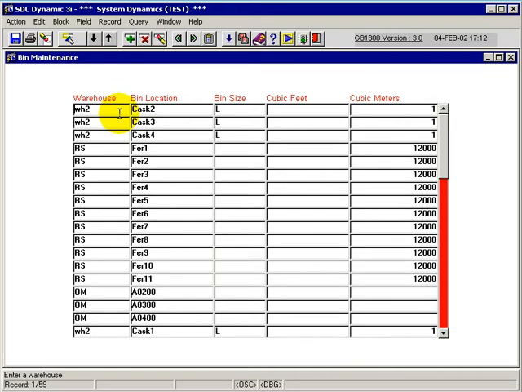The only mandatory fields required in this screen are the warehouse code and the bin location. We have a bin size field here, which is a free format, one character field that you can put any character in, whatever you wish. It doesn't really even need to refer to a bin size. You might want to use it for a bin category or something of that nature, so it's totally up to you, or you can just leave it null.